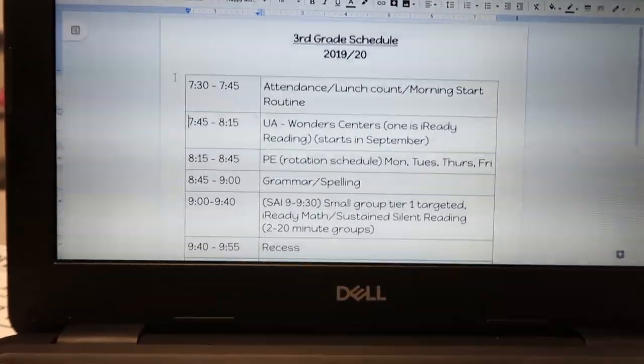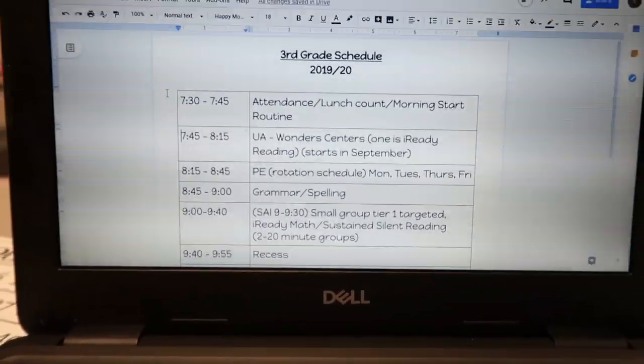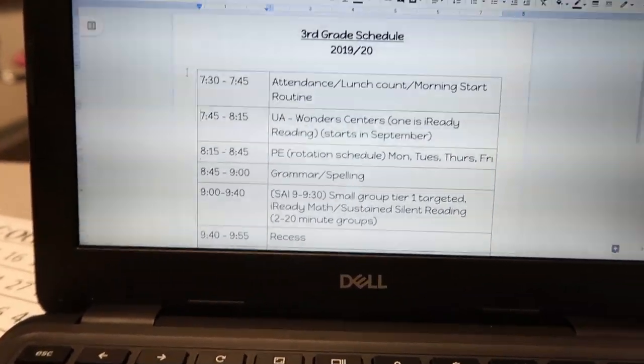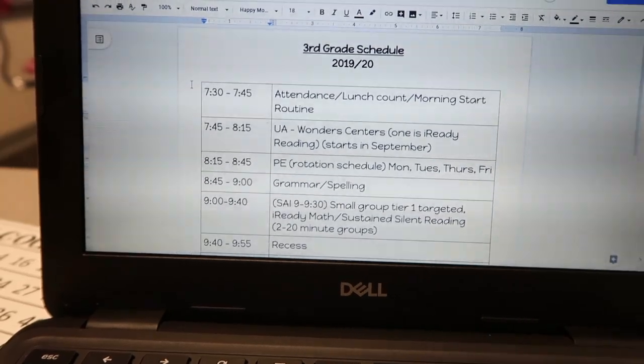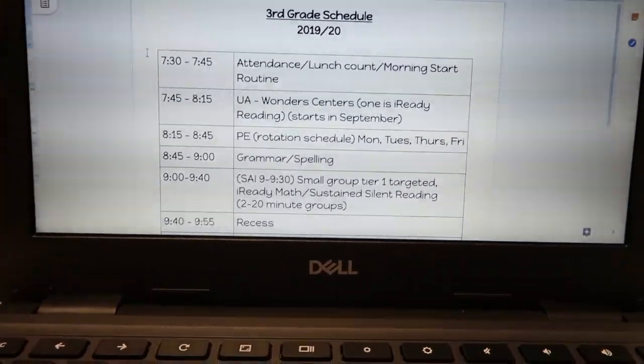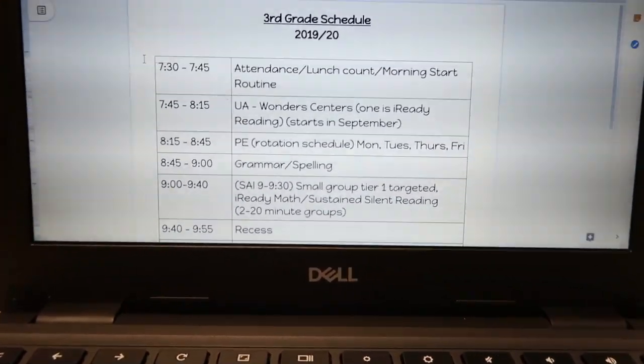This is what our schedule is going to look like for now. This is a tentative schedule. 7:30 is when we start school. We have about 15 minutes to do attendance, lunch count, and get ready for the day. Some people do morning choice.